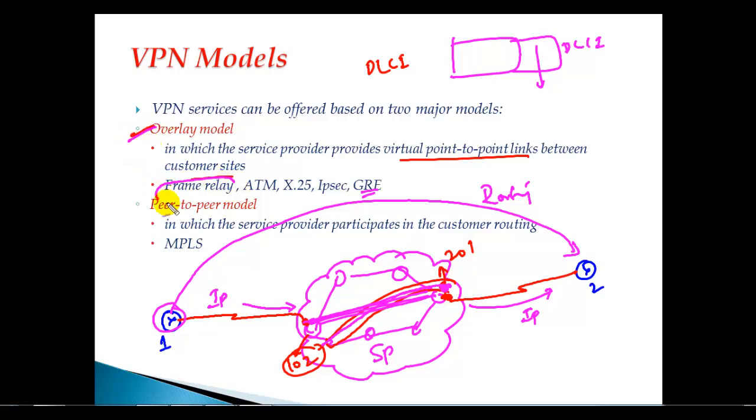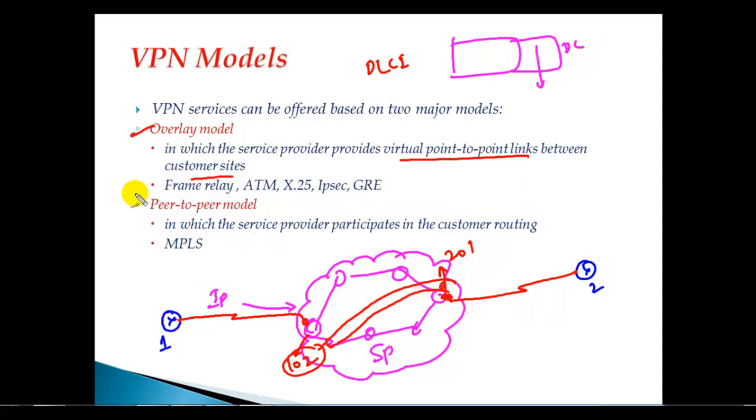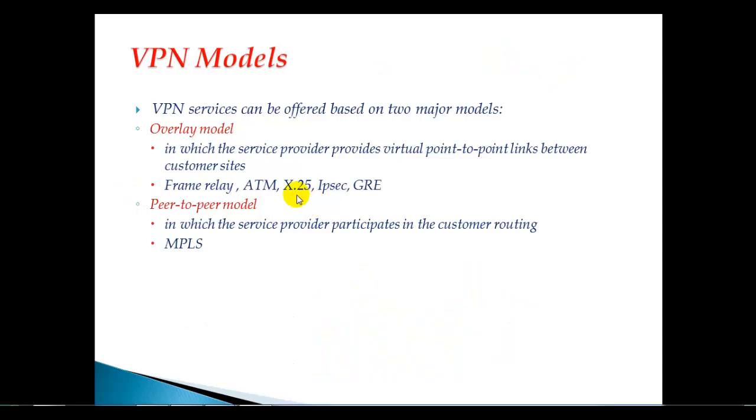You are much aware of Frame Relay. Just think about Frame Relay and you will automatically understand how overlay models operate. But when I talk about overlay, I'm not saying that Frame Relay or IPsec work in exactly the same manner. IPsec totally works in a different way. GRE also works in a different way. The main difference in the overlay model is that the service provider does not know anything about the customer routes. They just forward the packet based on the extra information added in the header.